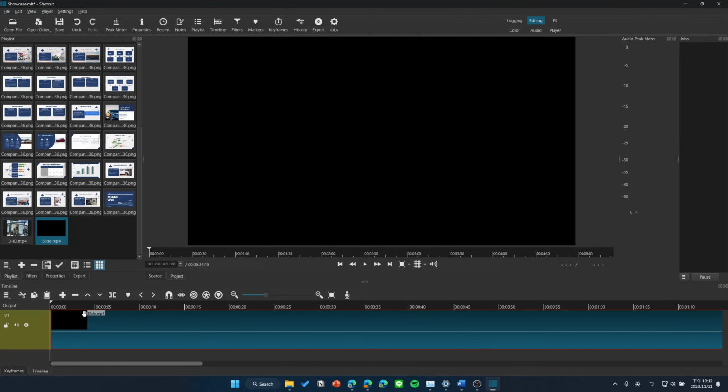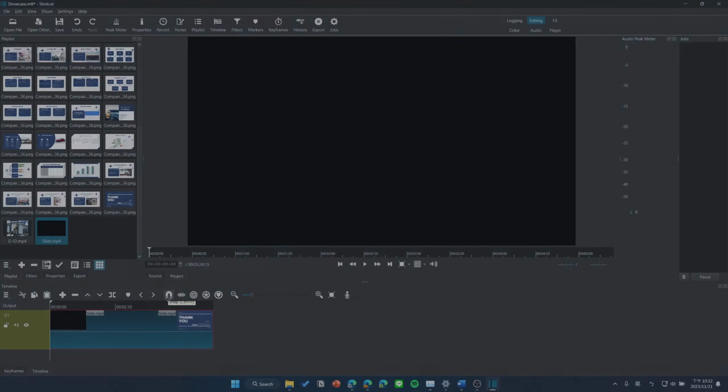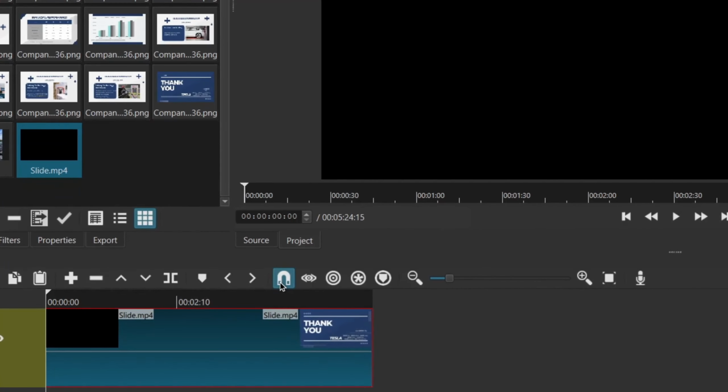Next, let's focus on this toolbar. On the right side, you can see there are two magnifiers that allow you to zoom in and out of the timeline. In the middle, there's a magnet button. Enabling it will make your clips snap together when you drag them.